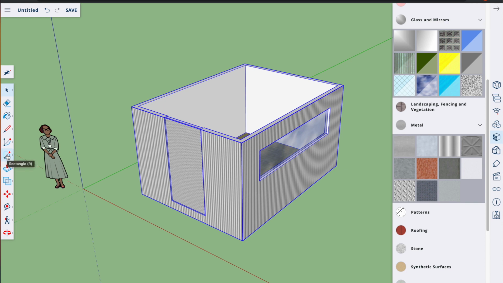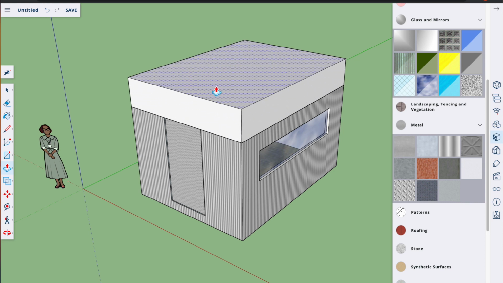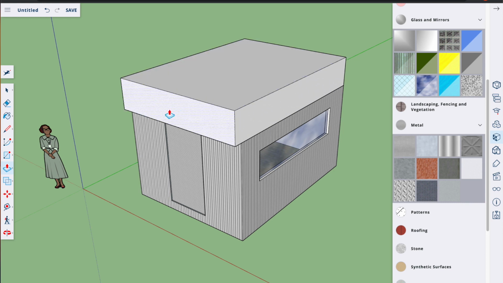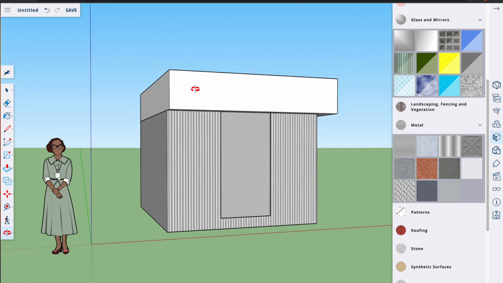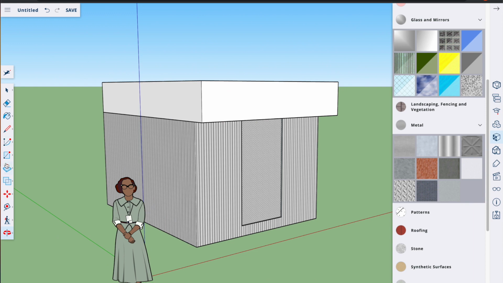So we're going to do a roof. I'm going to start with a rectangle. Just drag over like that. Go to the push-pull tool and drag it up. This is a very basic shed. You can actually pull it out slightly all the way around if you like. You could type in measurements to do that.